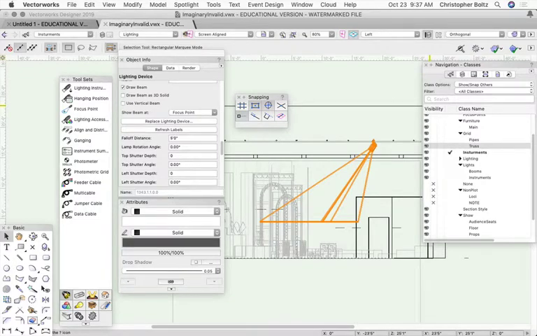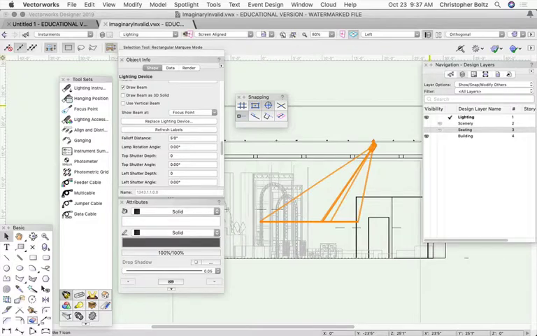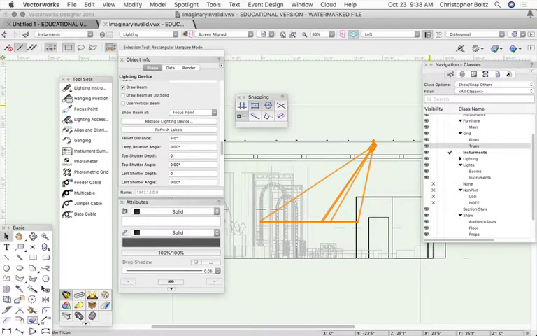The other thing, make sure in navigation you've got show snap others on. And you have that on both layers and classes. On lighting, and on all of them. Okay, it's on all of them. For both layers and classes, show snap.